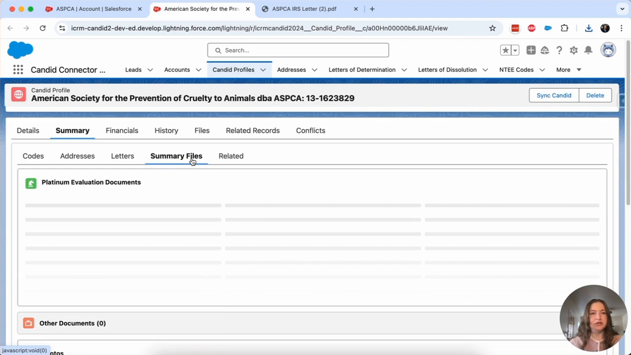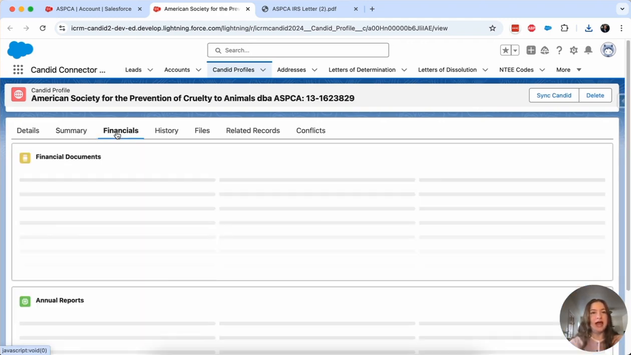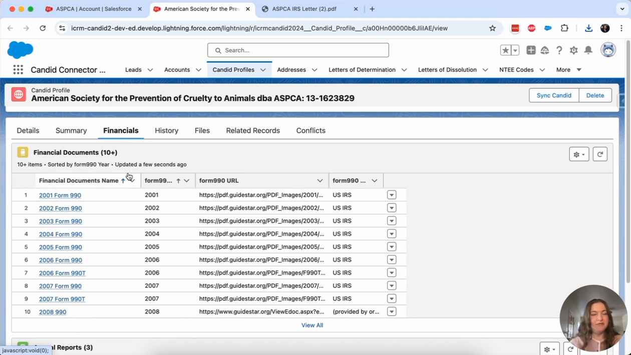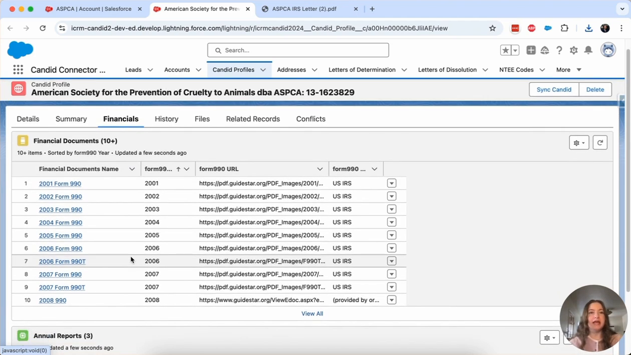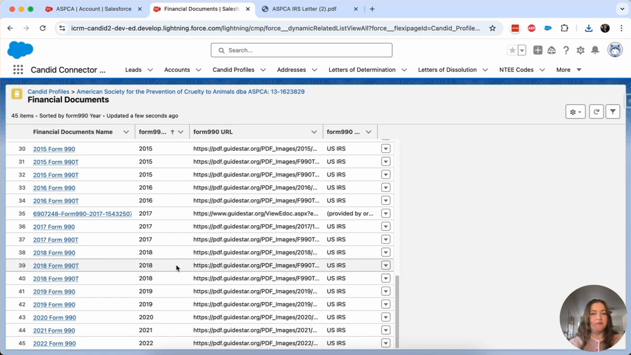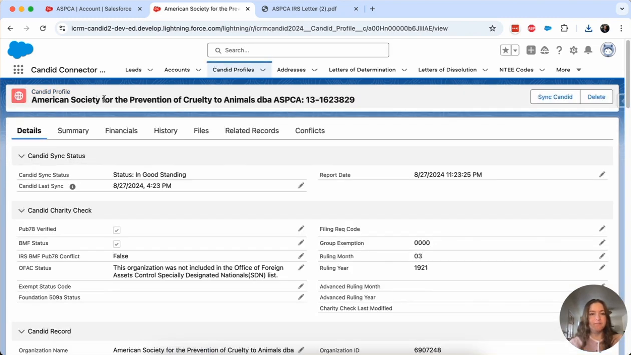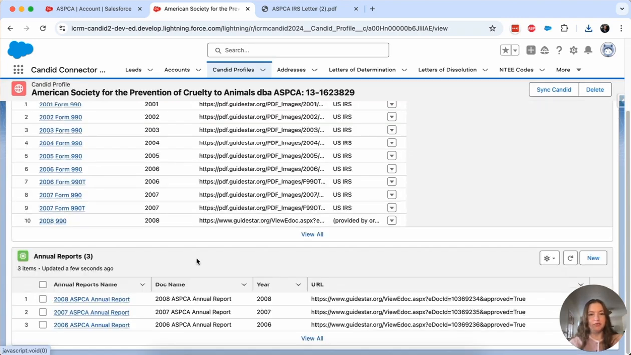Other things include evaluation documents, photos, and then there's a financials tab. In the financials tab, we're pulling in financial documents. This is pulling in 990s from various years. So a lot of history of their 990s and their annual reports. So we've got 3 annual reports here on file, again, with that URL that you can look up and download those reports to view them.